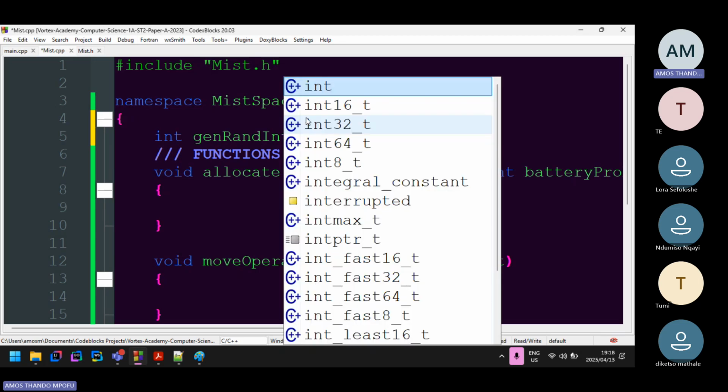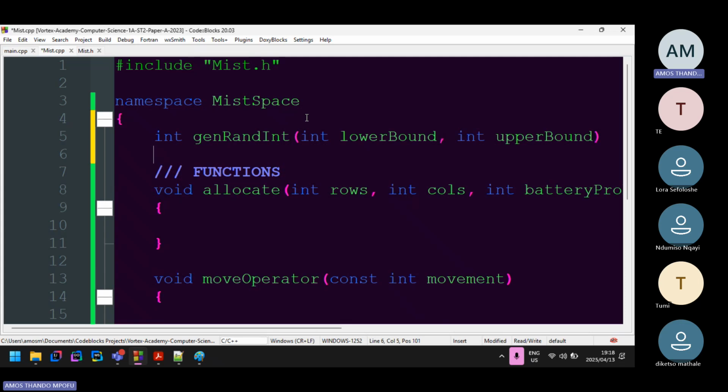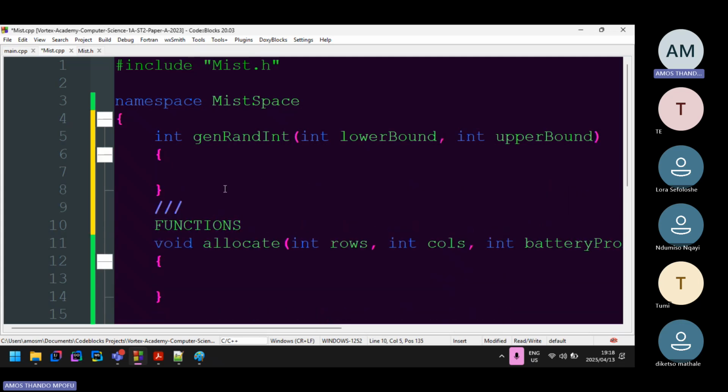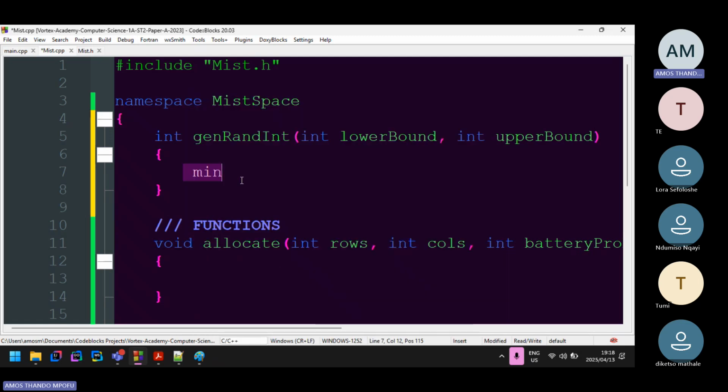It takes in two parameters, the upper bound and the lower bound. I'm always going to start with the lower bound: int lower bound, int upper bound. Or you can say minimum and maximum. That's up to you. I like to call them bounds. You could have this as min or minimum value, and this as max or maximum value. But I wouldn't advise using min or max because they're already reserved in C++ for something else. You see, it changes color, meaning it's already part of C++. Come up with a different name.